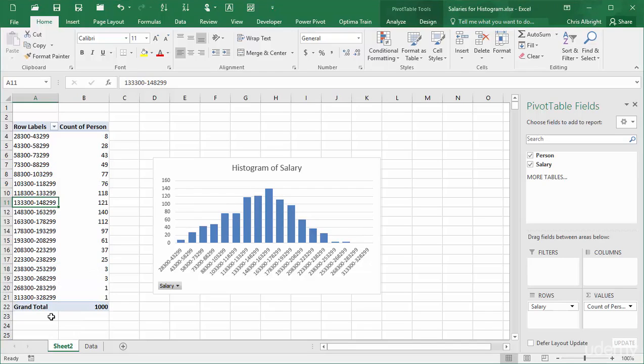So remember this from now on. If you ever have to create a histogram, one option is to use a pivot table. And this works for versions of Excel before 2016, as well as later versions.